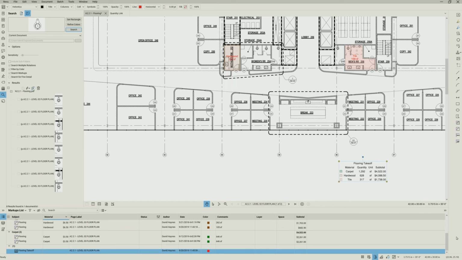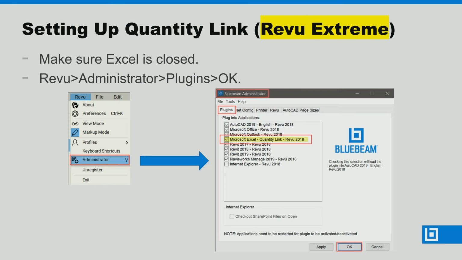All right, so as we finish up here, let's talk about the direct link between Excel cells and review management data. Again, this is done in Extreme, and let me show you setting it up. This quick slide is on setting up quantity link. There's a connection that needs to be made. It happens through the review administrator plugins, which I've shown here in some screen captures, to make sure that Microsoft Excel quantity link, highlighted right here, is enabled. And again, this quantity link is only available if you have Review Extreme.